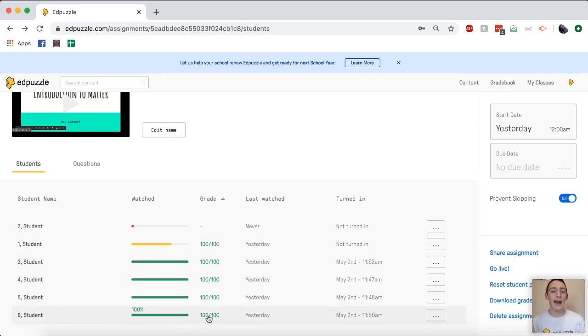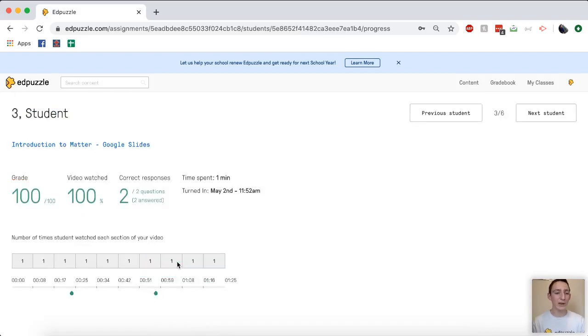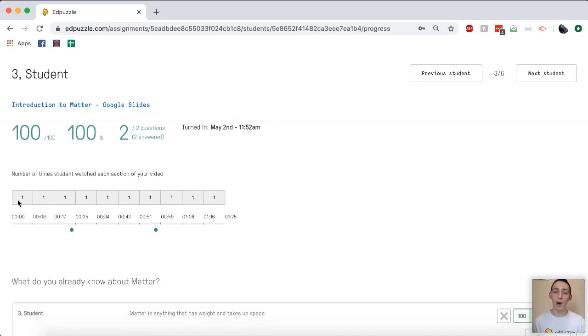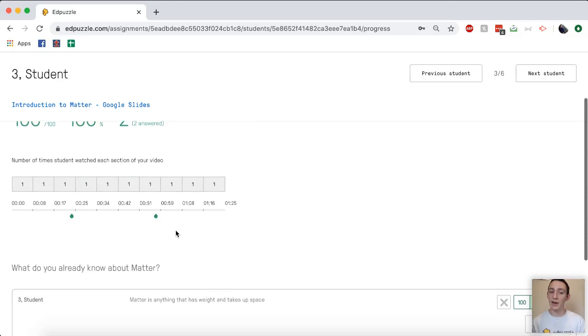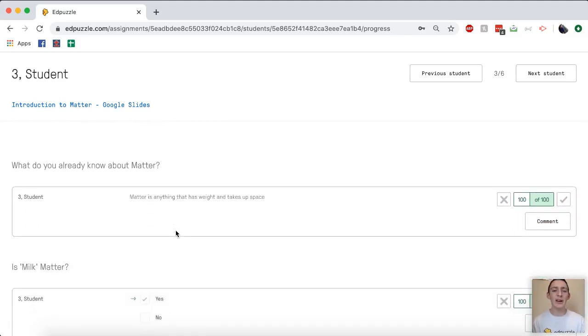And I have this data about who watched the video, who watched some of the video, and which of my students haven't yet completed the assignment. If you want more details, just click a student name. You can see how many times did they watch each section of the video? What questions did they get right or wrong? And what were their individual responses to each question?